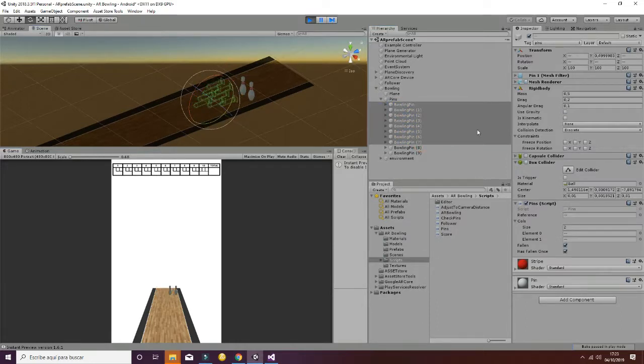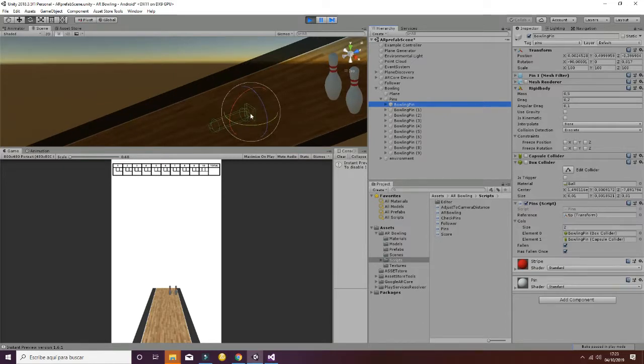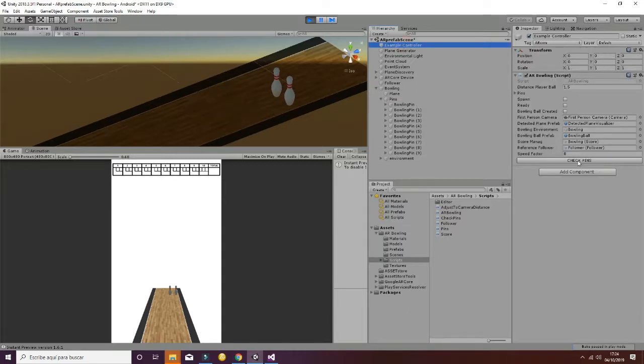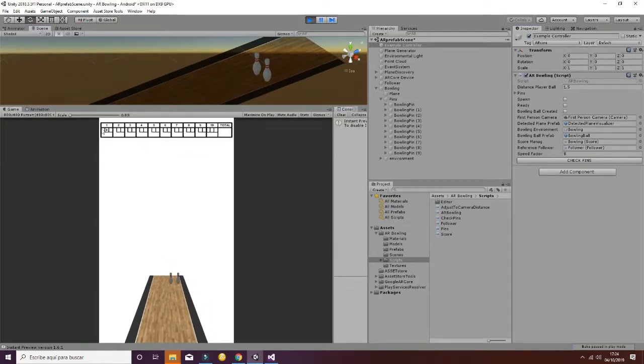The pins will fall. Each of the pins has a script that is called pins and has a tip which will be used to know the actual direction of the up transform of the pin. That will be compared with the initial position and it will set the falling boolean to true. This is used to compute the points that the user obtains in each row. Then you can go to the example controller and hit check pins. Check pins will generate the different points of the row, in this case 8 points.